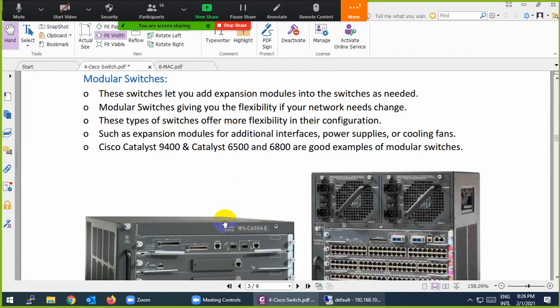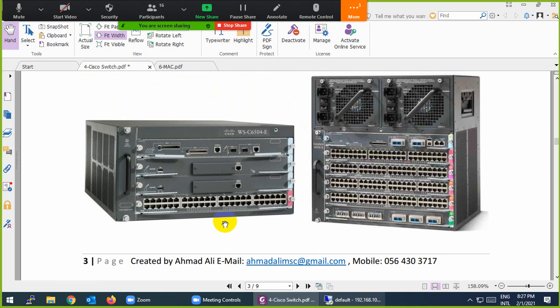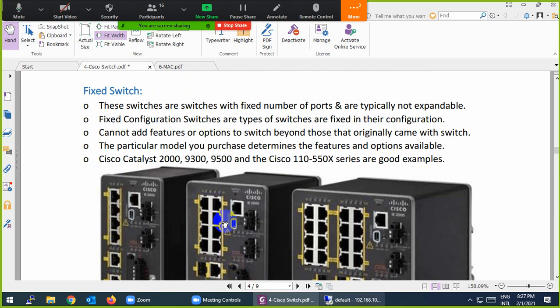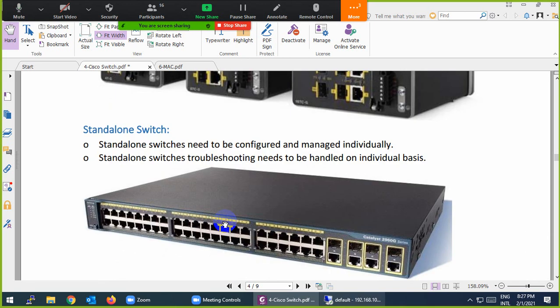Nexus switches. Then modular switches. Again, just like a modular router, these are modular switches. You can change the module, you can change the power supply, you can change the cooling fan, you can put additional interfaces, you can remove the interfaces. That means these are modular switches. Fixed switches, whatever ports they have, if they have 2 ports, you can use 2 ports. That's it. You cannot modify anything.